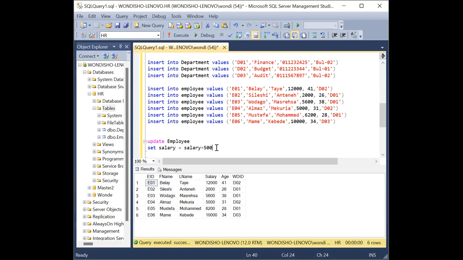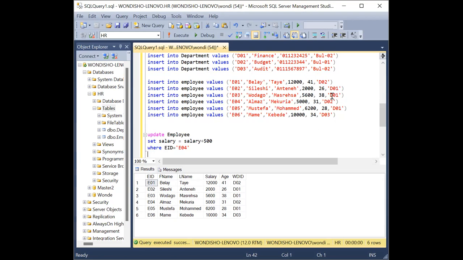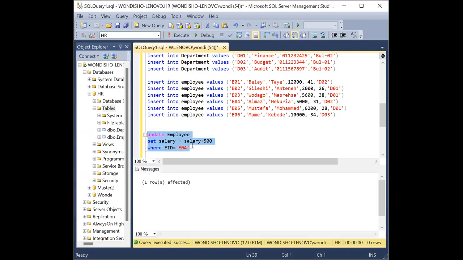Exactly, for the entire employee, because we didn't put any criteria in here. But if I put criteria like where EID equal to, let's say, employee 04, then we know that only employee 04, Almaz, has a salary of 5,000. So we will expect the salary to be 5,500. So 1 row is affected.